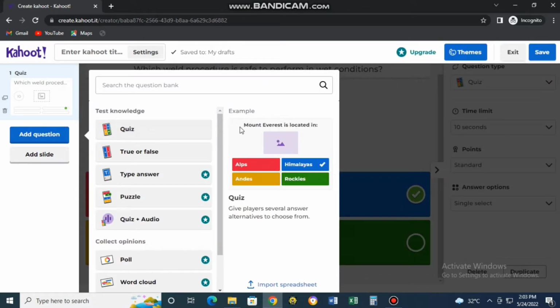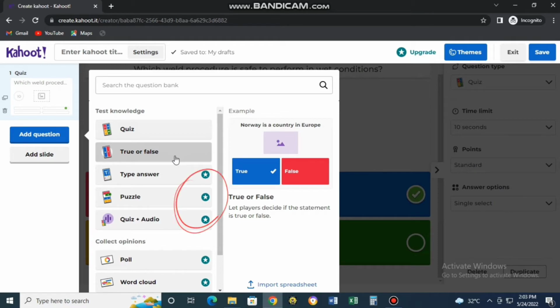Depending on your subscription, you can add the following question types in addition to the free multiple choice and true-false quiz. Remember that we are accessing Kahoot using the free version, that's why some options cannot be accessible. And you will see that these options are indicated with the star symbol. But let me walk you through the following question types.